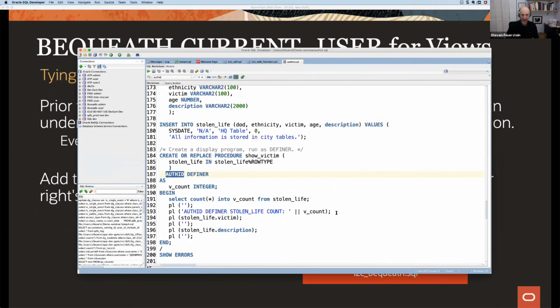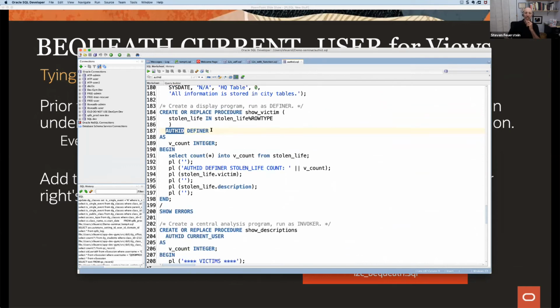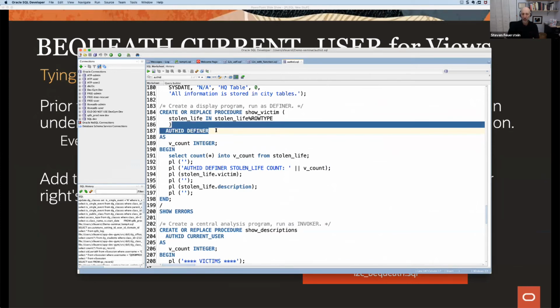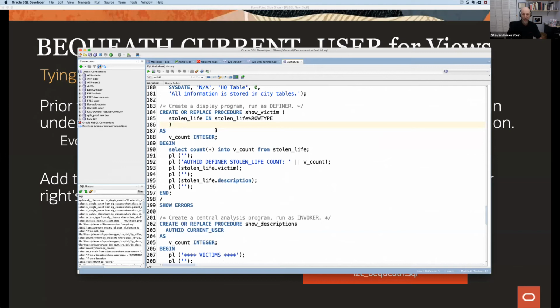Okay, so the auth ID feature was added a long time ago, probably around 9, maybe 10. And what this is saying is the authorization model for resolving references to objects in your code. Auth ID definer is the default. If you don't have it in your code, and most of you probably don't, you're getting auth ID definer.